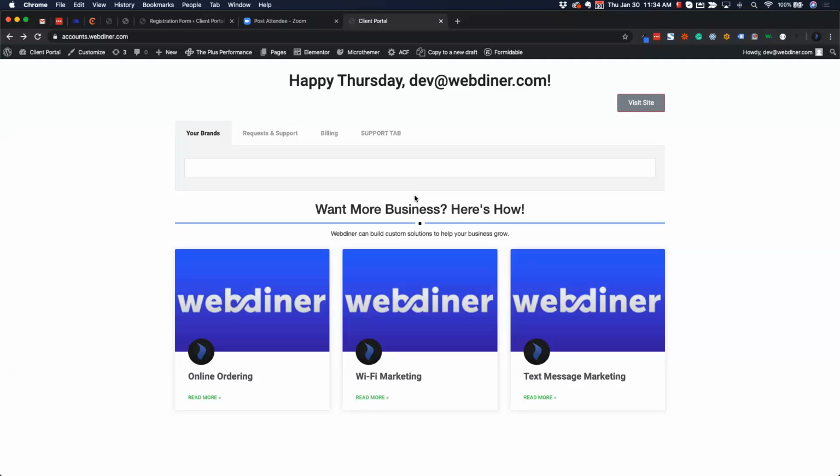Suppose I'm a developer and I want to go to their website. I'm gonna click log into my website, and if I know what email they used to sign up with, I can just pop that in and log into the dashboard as well. If they've signed up on accounts.webdiner, that'd be the first step, because their site would most likely still be under development. We would put a message that says your site is currently under development, please check back soon.